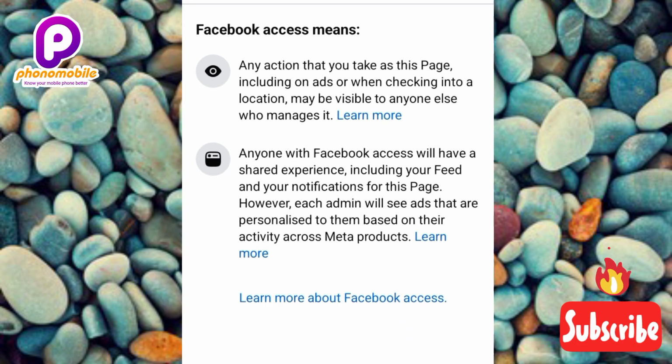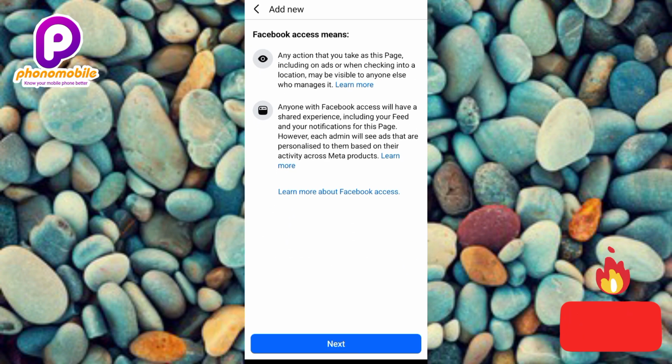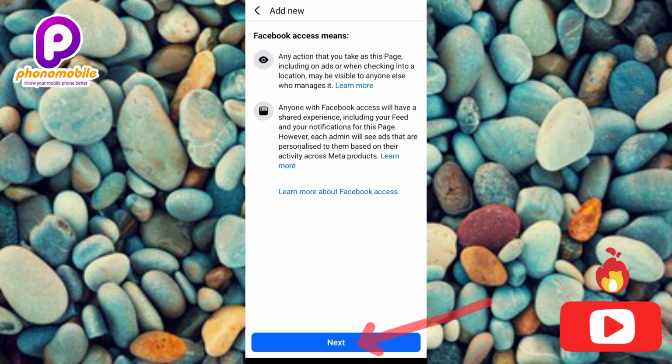So guys, now the next step you have to take in order to make someone an admin is to tap on next. Just take your time to read through this so that you know what it actually means to make someone an admin or actually give someone access to your Facebook page. So let me tap on next.